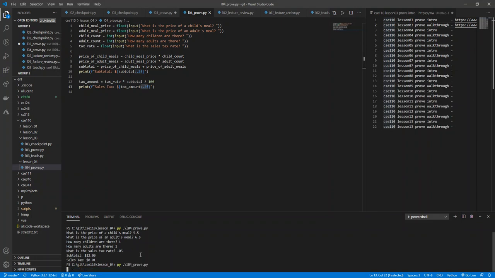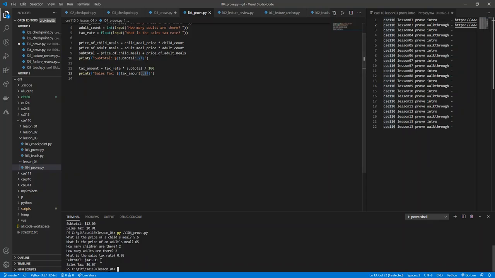Okay, let's try this with a bigger number, make sure that we got this right. So price of a child's meal, I'll leave that at 5.5 and 6. Okay, well that's fine. We got a nice restaurant here, I guess, with cheap kids meals. We got 2 kids and 2 adults, and the tax rate is 0.05. So the subtotal, let's see, 65, 130, 141. Okay, so our subtotal's right, and then it says the sales tax is 7 cents. Okay, which I'm not sure if that's right.